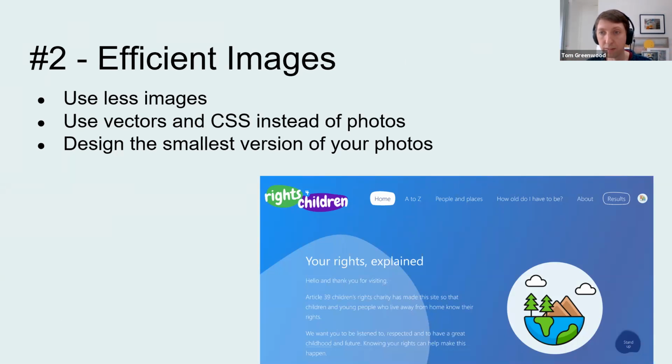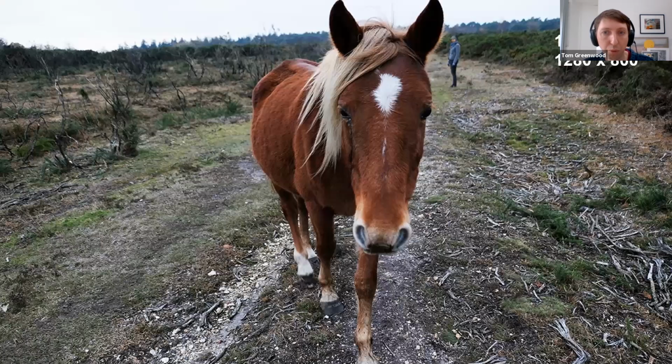Using vector graphics, which designers would be familiar with, but using them on the internet means that you can make big shapes with very, very tiny files because you don't have to store all of the pixel data that you'd have in a photograph. And then designing the smallest version of your photos. If we go on to the next slide, I'll show you some examples of what I mean by this.